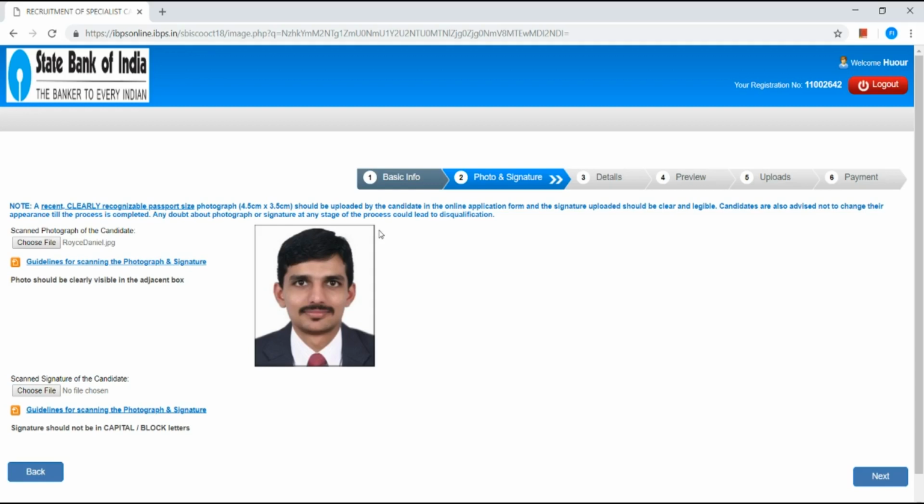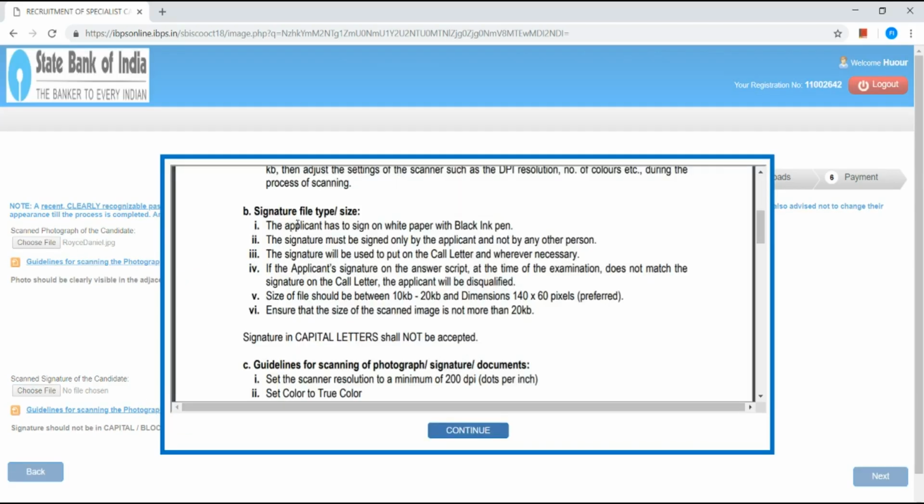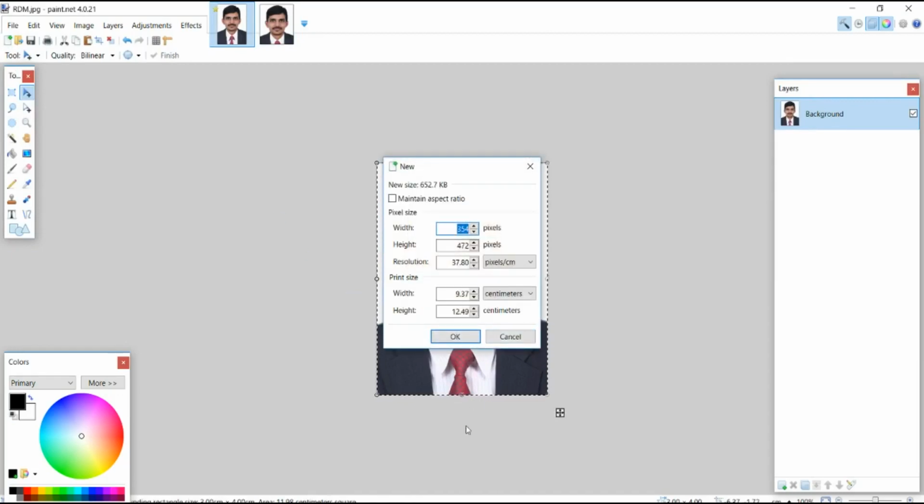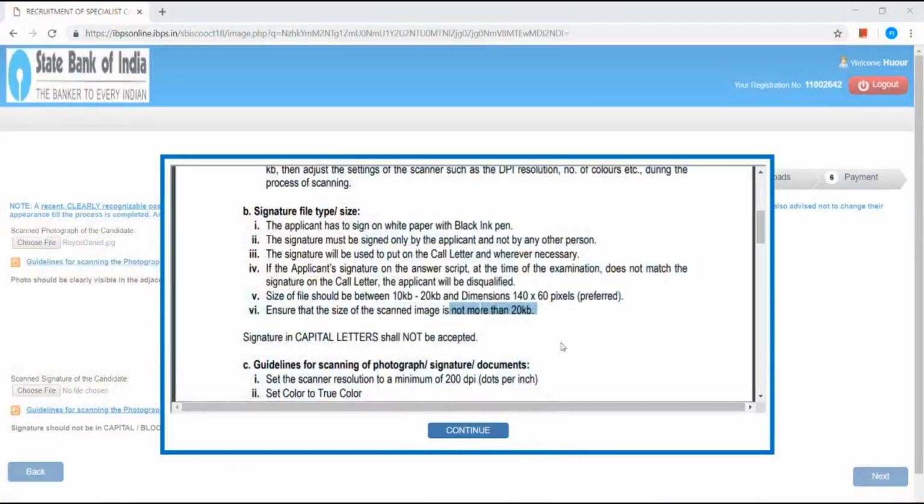Now let us check the signature uploading process. In order to upload the signature, we need to follow some guidelines. Let's go through the guidelines. The signature should be signed by the applicant and not by any other person. Capital letters are not allowed in the signature. The preferred dimension is 140 by 60 pixel. Size of the image should be between 10 to 20 KB. The color of the signature should be black. If you are using blue color, then your application is rejected.